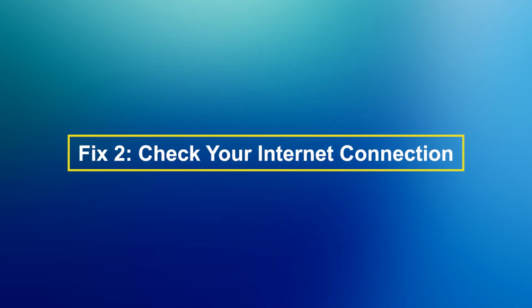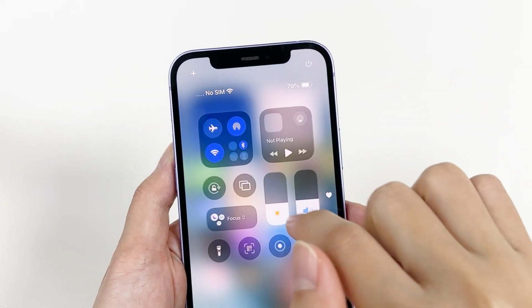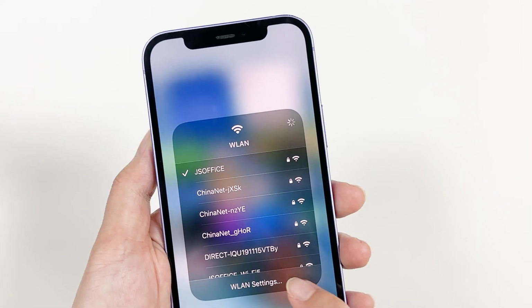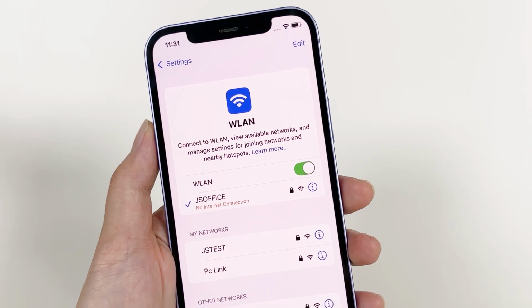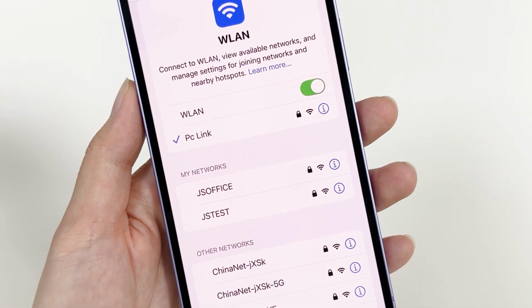Fix 2. Make sure you're connected to the internet. A stable internet connection is required to access your Apple ID. Ensure Wi-Fi is turned on and functioning properly.